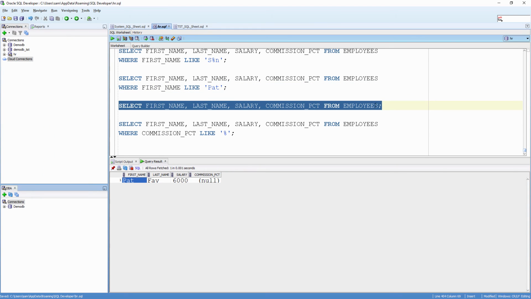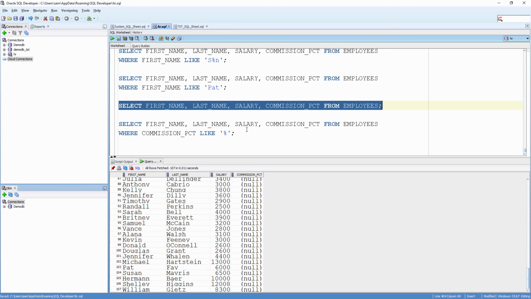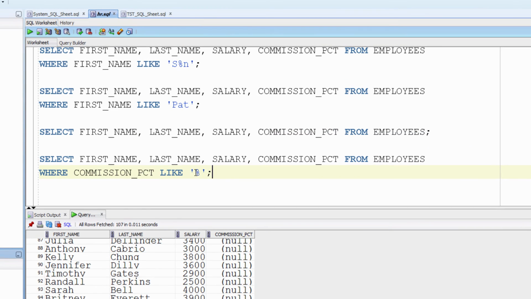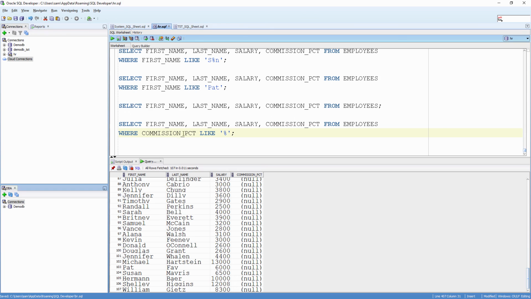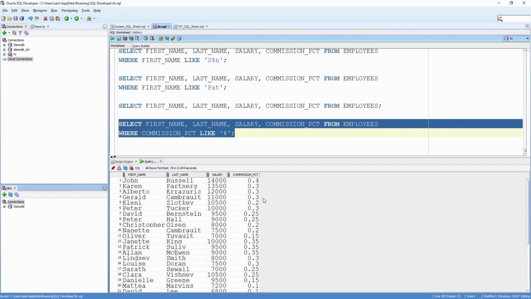Let's take a look at the commission percentage column in this query. If you notice, it has lots of null values. Okay, and let's see what happens if we just use a wildcard character in the pattern comparison. As we saw earlier, this is equivalent to IS NOT NULL, meaning that it should bring every row where the commission percentage is not null. Okay, so it brought every row except for null values.